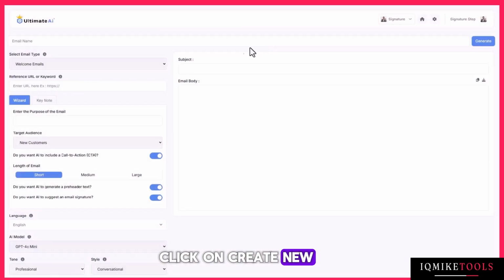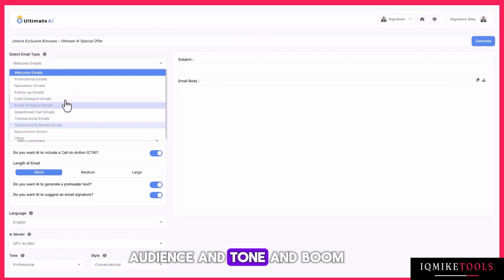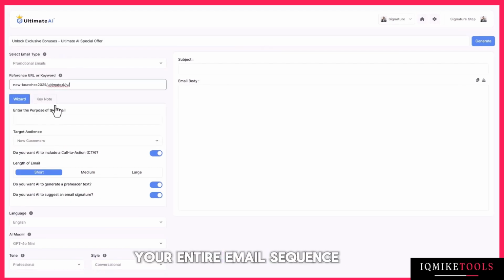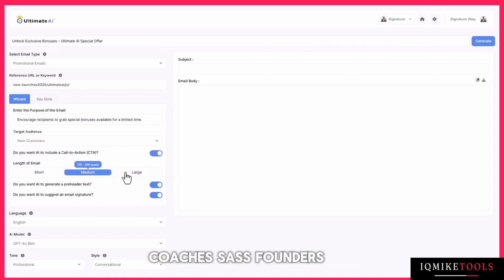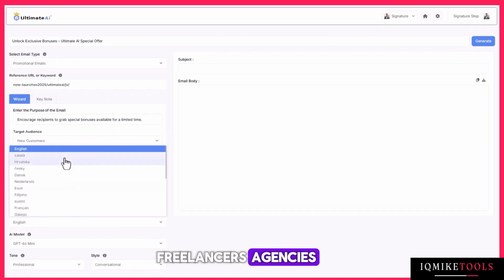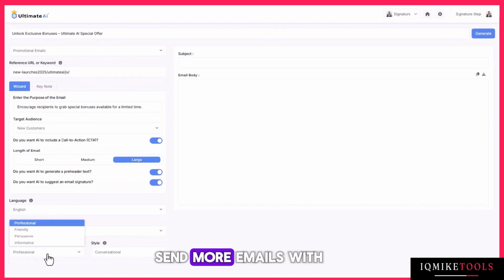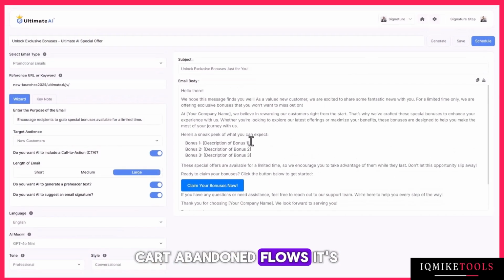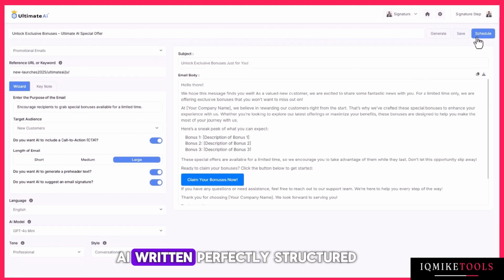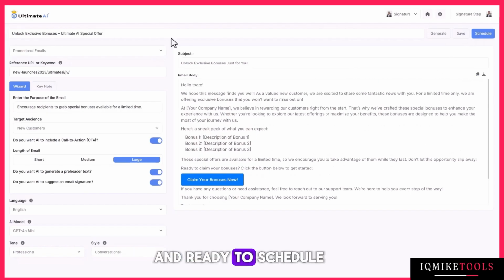Now moving to the email writer and scheduler. Click on Create New, fill out your email topic, audience, and tone, and boom, your entire email sequence is ready to go. It works for affiliate marketers, coaches, SaaS founders, freelancers, agencies, and anyone looking to send more emails with less effort. Need welcome emails, cold pitches, cart abandon flows? It's all here. AI written, perfectly structured, and ready to schedule.